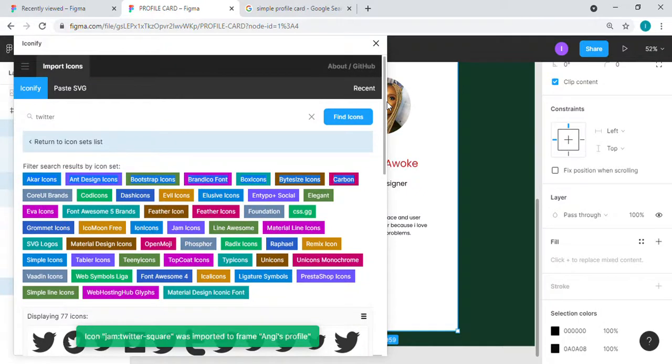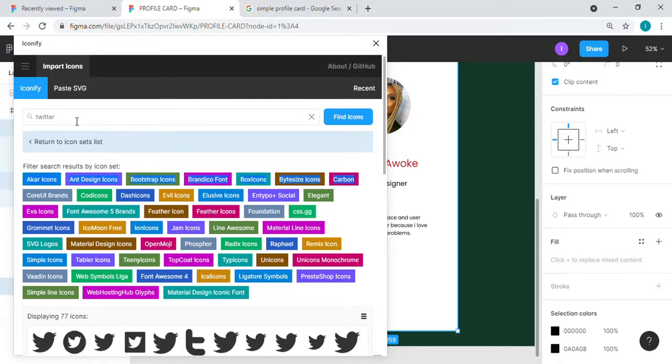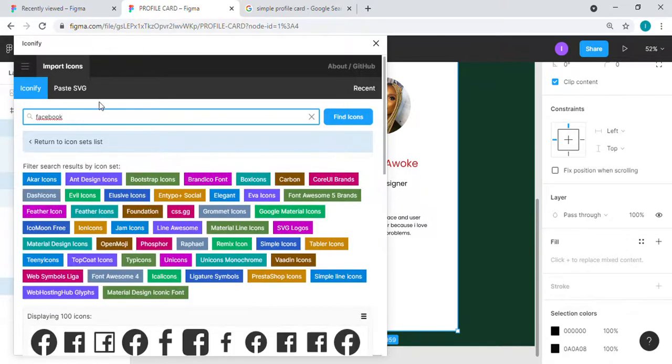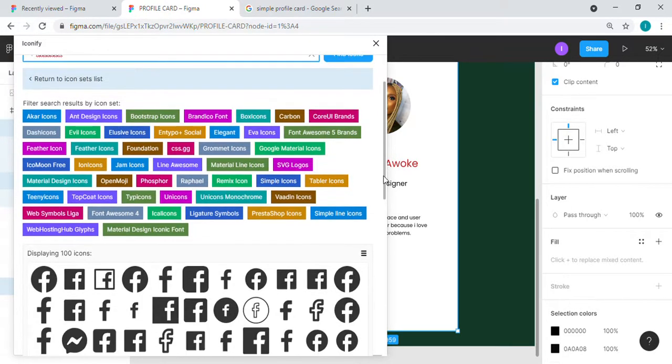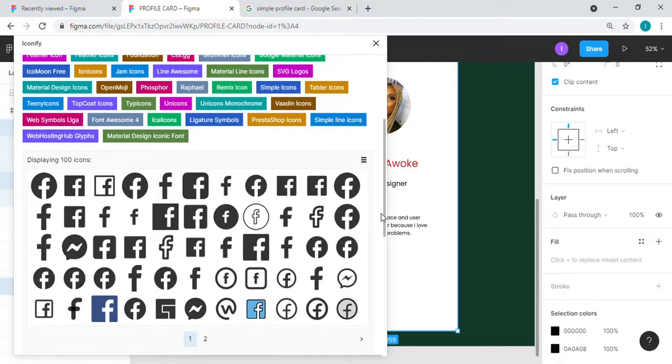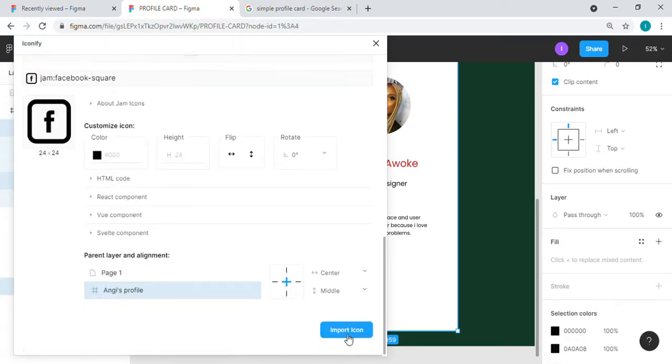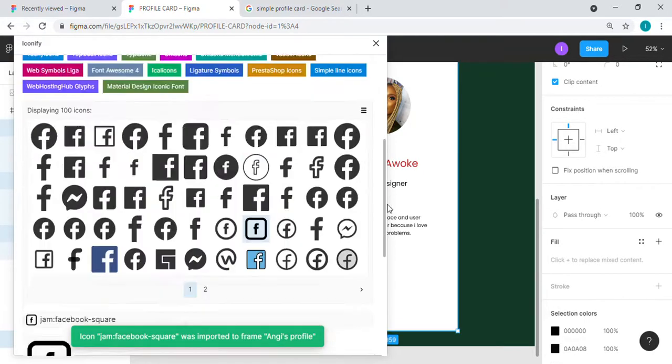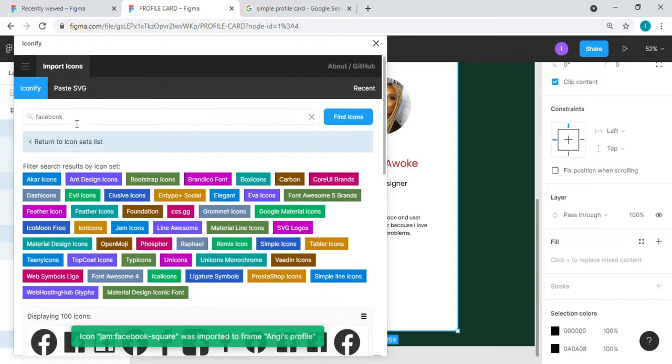If you notice, I'm not going back and forth looking for where I pasted it, because I know when I go back to my homepage, I would see everything I am importing from Iconify to my homepage. Then the last, okay, go for Facebook. Okay, I think I'll go for this. And as usual, you would import it. And finally, WhatsApp.